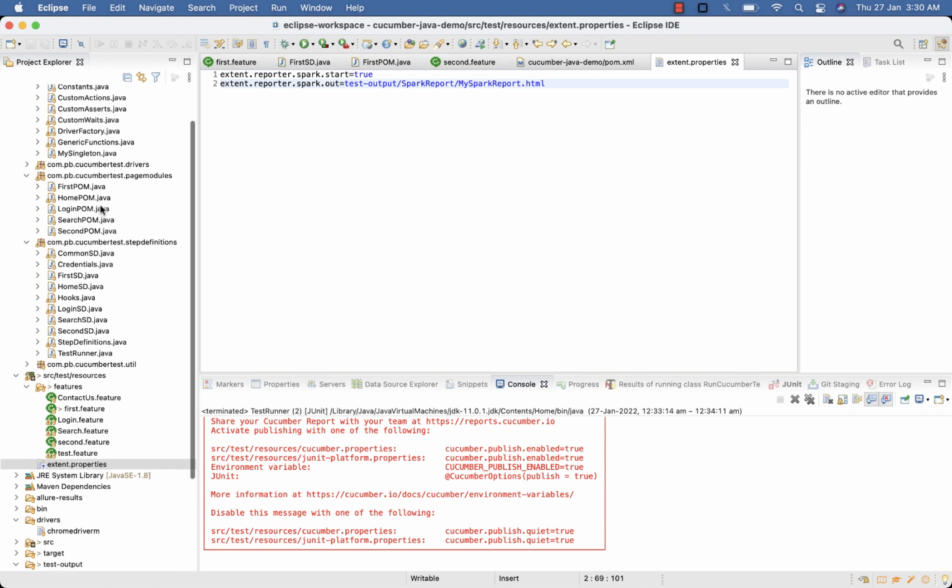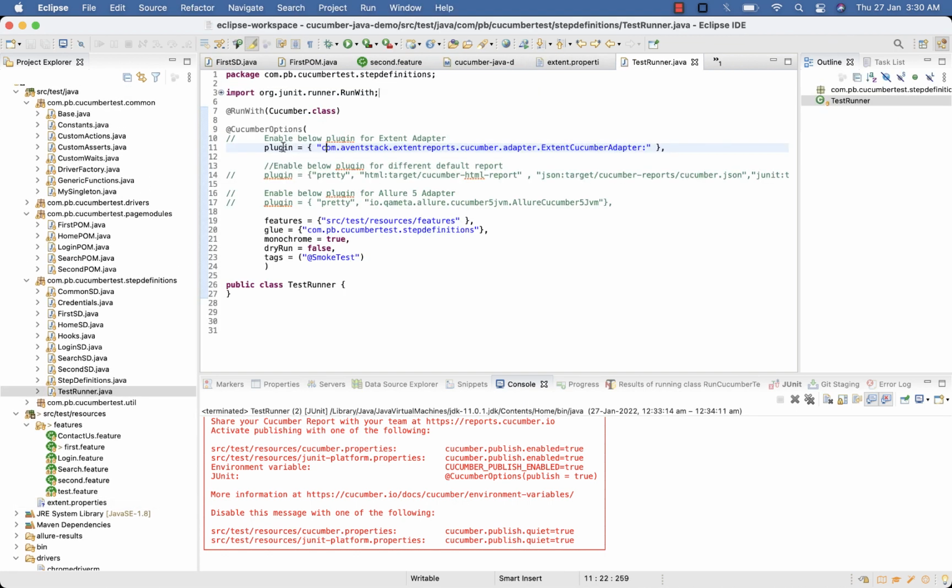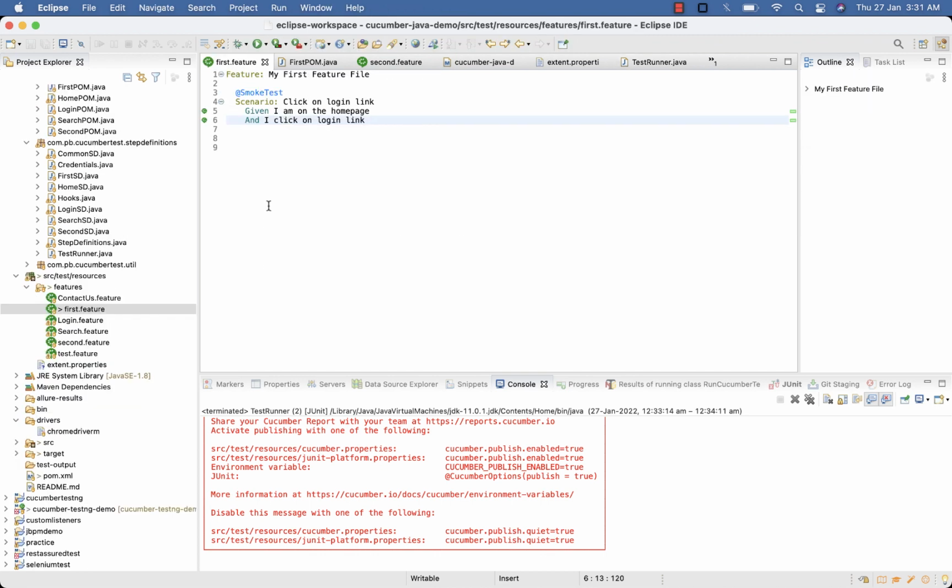Last step is to add the plugin. Go to your test runner. Here inside Cucumber options, specify plugin com.aventstack.extentreports.cucumber.adapter.ExtentCucumberAdapter and then a colon at the end. So we are done. For feature files, there is one test inside my first.feature tagged with @smoketest.